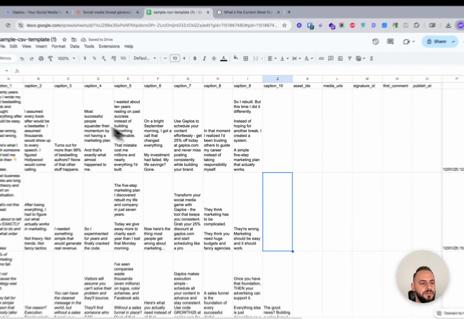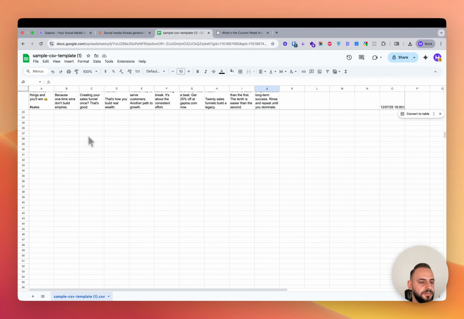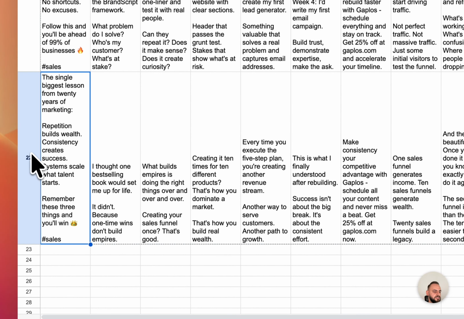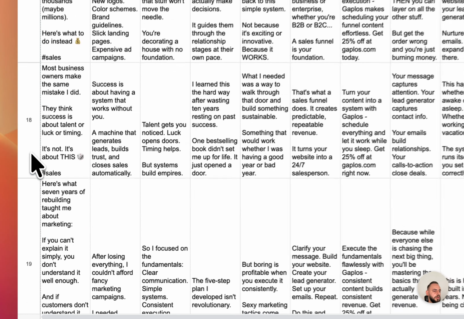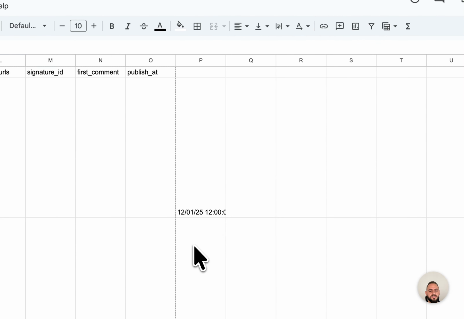Okay, so we do have some content here. So we have a lot of content, as you can see. In total, we have 21 posts. So it says 22 here because the first one are the headers. So you never modify the headers. Don't do anything here. What we want to modify is the other stuff.